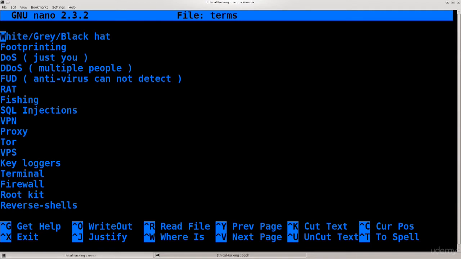Anyway, previously we've discussed some of these things such as DOS, RATs, phishing, and so on and so forth. But here I want to go a step further and tell you about SQL injections, VPNs, proxies, Tors, keyloggers, and so on and so forth. You will see how all these things will play a role later on throughout the course.